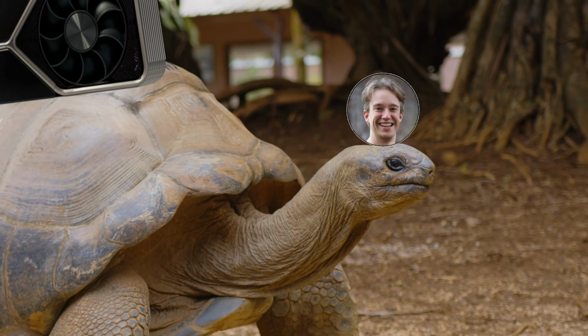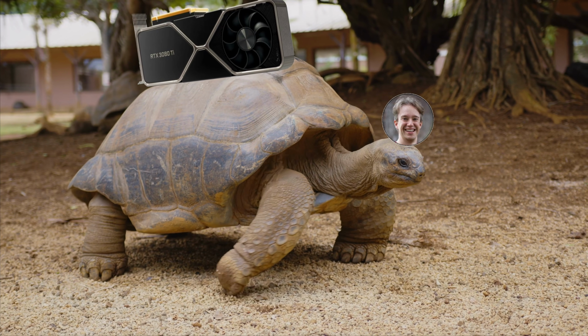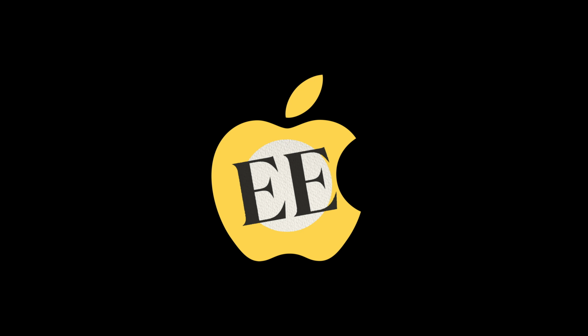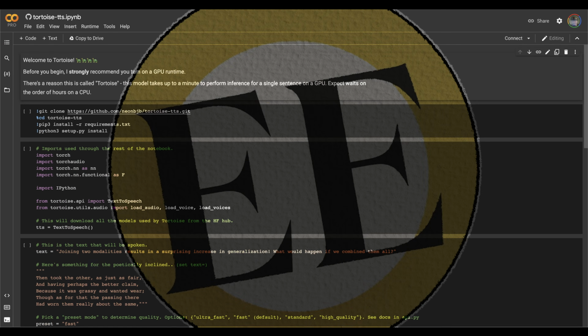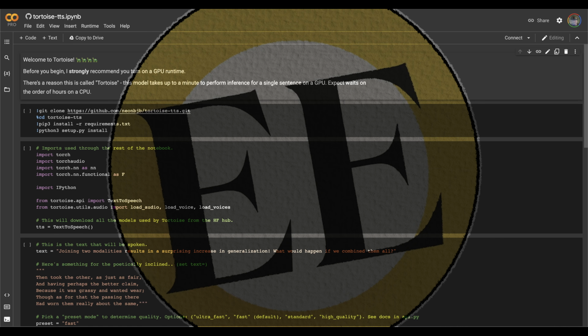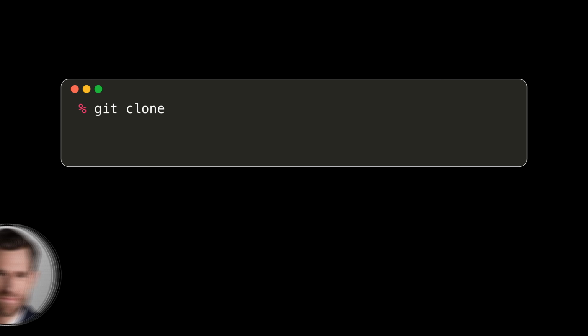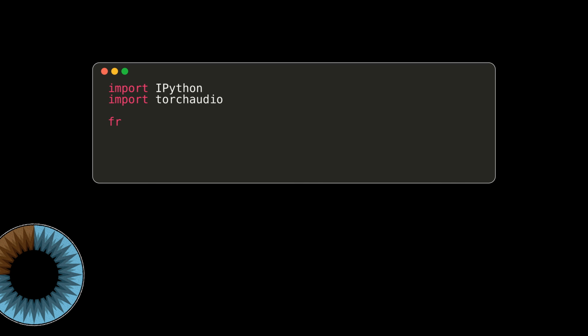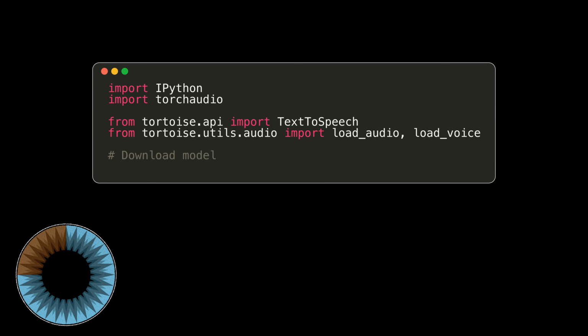We'll show you how. TorToiSe can run locally, but you'll need a graphics card. The model is named TorToiSe because it's slow. Doug is an Apple shill and doesn't own a graphics card, so he used Google Colab, link in the description. We can install TorToiSe with just a few commands. Then we can download the TorToiSe models by creating a text-to-speech object.